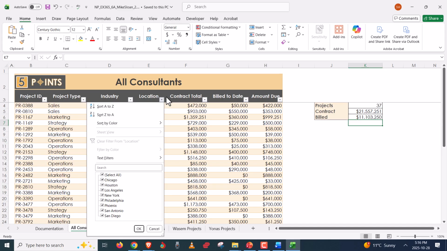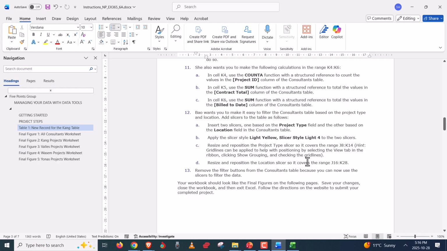This is a thing that came out in 2016 Office. It hasn't been around that long. What we're going to do is insert 2 slicers, one based on the project type field and the other based on the location field. Then we're going to apply slicer yellow to the 2 slicers. Does it say where to put them? Yeah, we have to reposition each of them. So we'll put them each one after the other, and we'll do the stuff in order of how it asks us to do it.